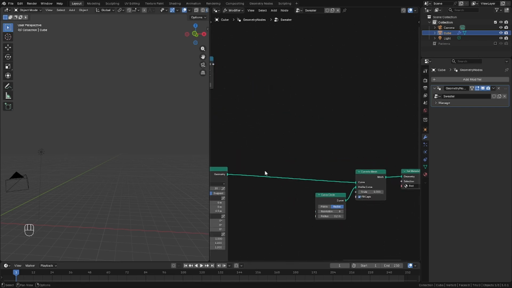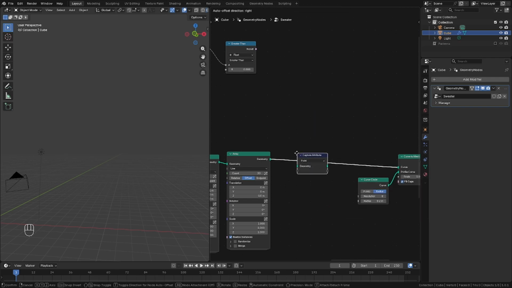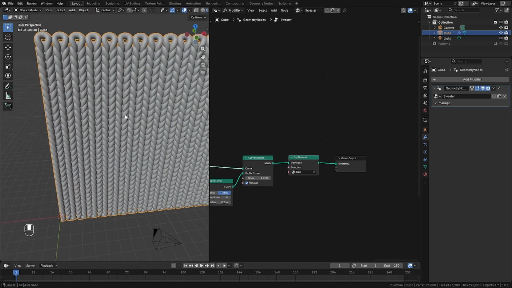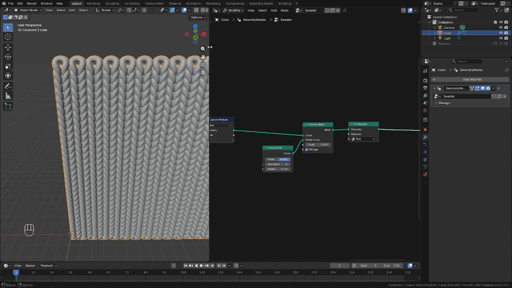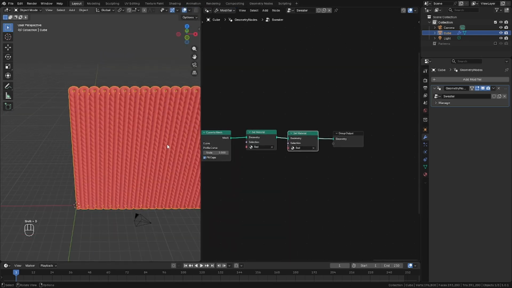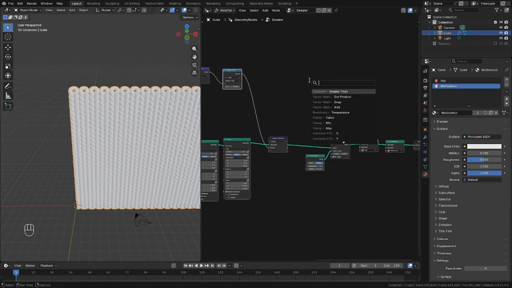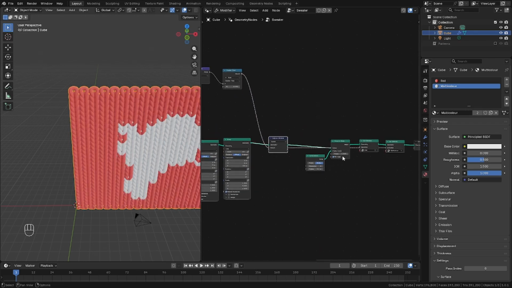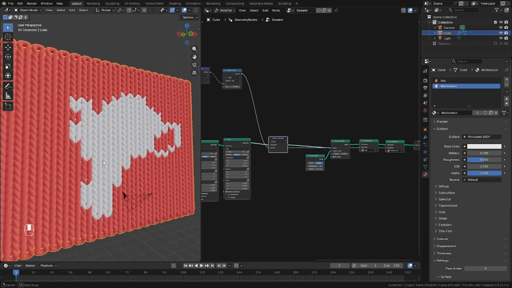So after our arrays, we're going to add a capture attribute node here, and set it to splines, since each of these is an individual spline object. And then we're going to add the result into here. I'm going to create another material. So we'll duplicate this set material and add a new one here. Call it multicolor or whatever you want to call it. Set this to that, and then plug this result into here. And look at that, it's passed that through and we've got that nice pixel art effect now.